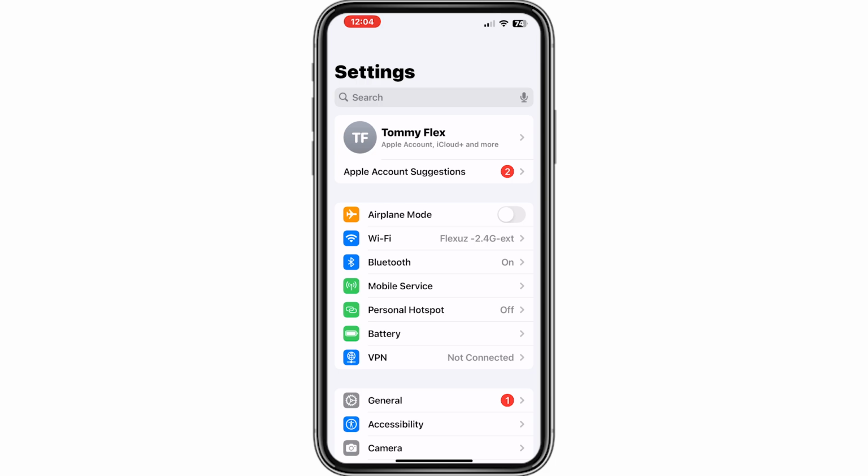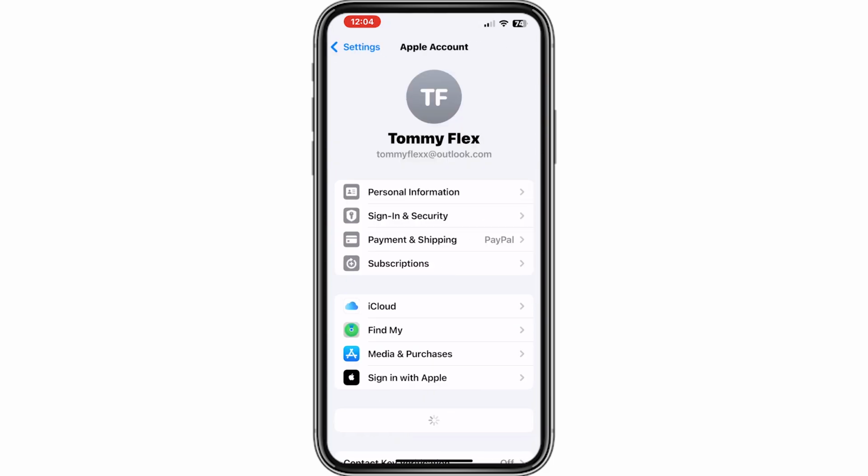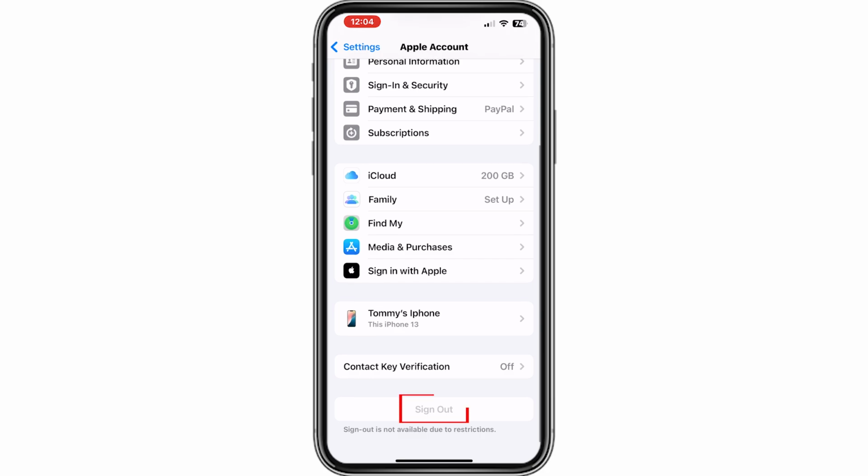The first solution is click here on your own Apple account, scroll down to the bottom and click on sign out if that is possible. Because if you re-sign with your Apple account, many times it will solve the problem. So that's the first solution.